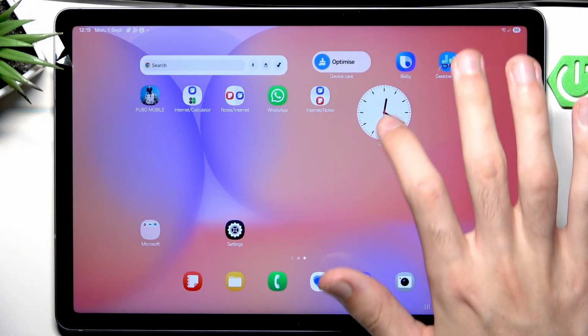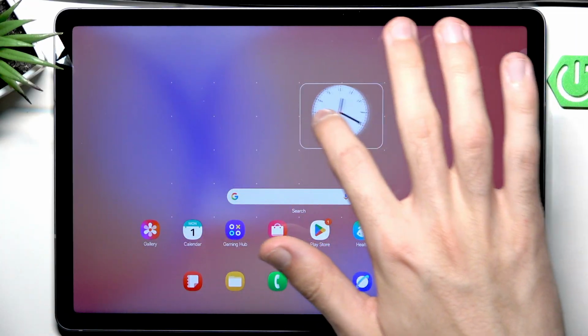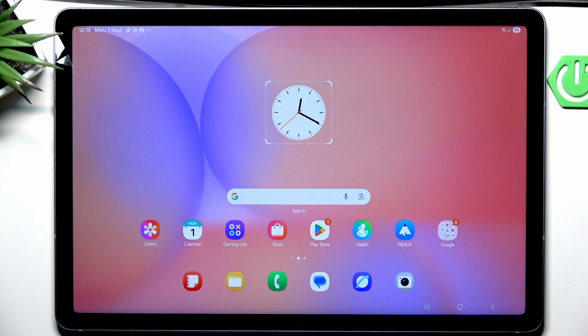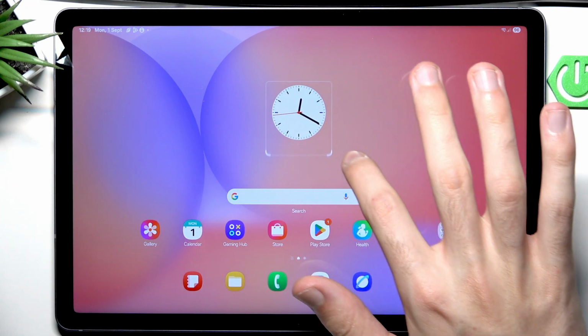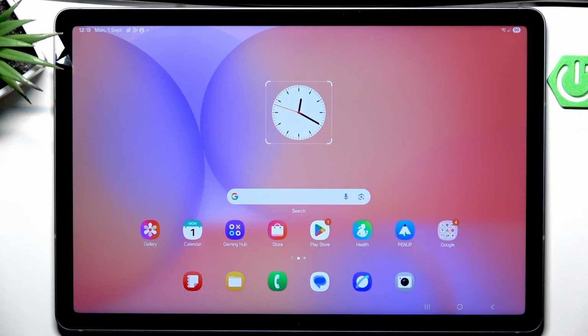hold it once again, and now I can move it to the other screen, and I will also position it horizontally so everything is nice and even and just visually pleasing. If I remember correctly, the clock doesn't really support any kind of expansion, so it's locked into 2x2 mode.